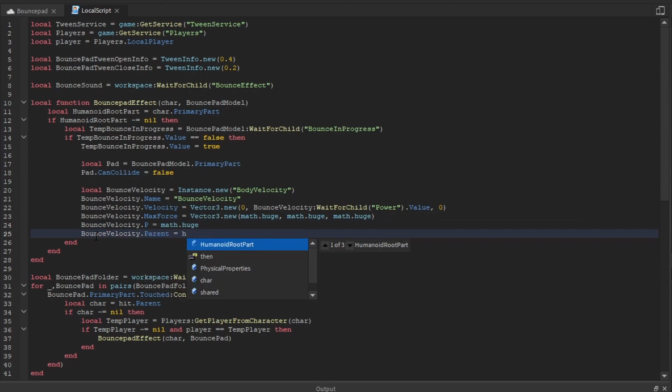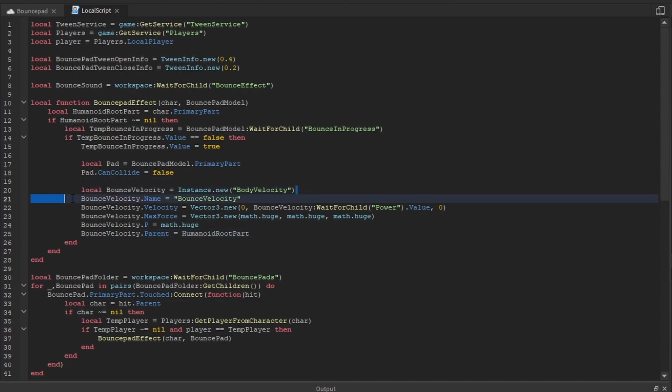Then after we do that, we're going to change the parent of the body velocity, the bounce velocity, to the HumanoidRootPart, which is again the character's primary part. So again, a little overview of what we're doing here. We're making a body velocity, which is the actual thing that moves the player upwards, and we're making its velocity the bounce velocity's power value, which is what we specified here. The other bits don't really make that much difference.